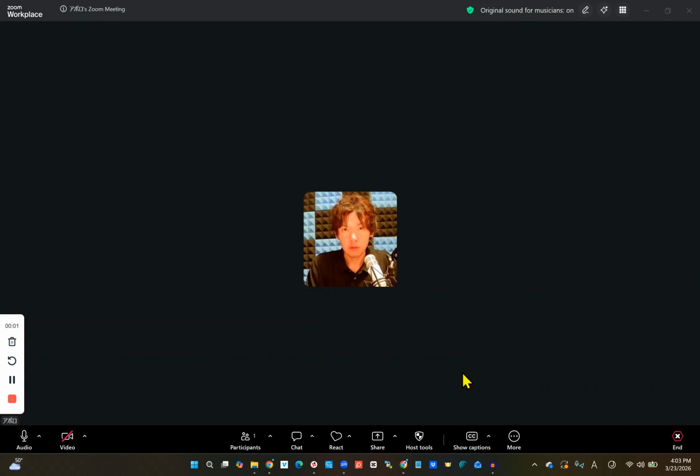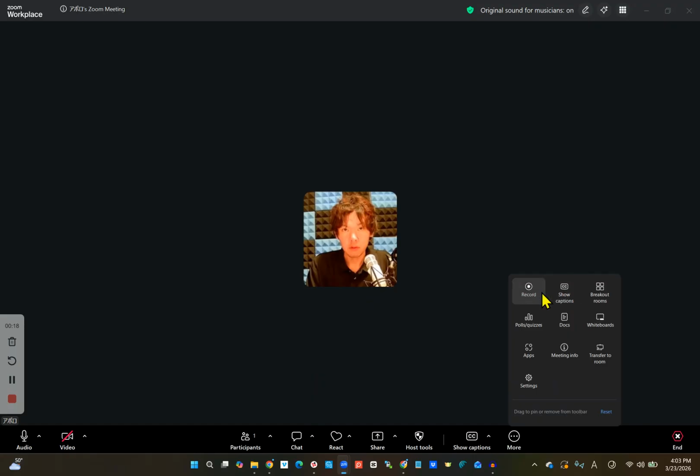In this video, I'll explain how to use the transcription feature in Zoom. Let's dive in. Once you're in a meeting, look for the caption button at the bottom of your screen. And if you don't find this button, just hit More, and you'll find the caption button right here.